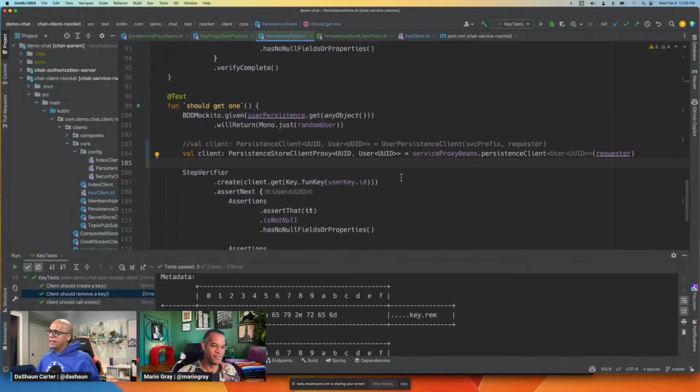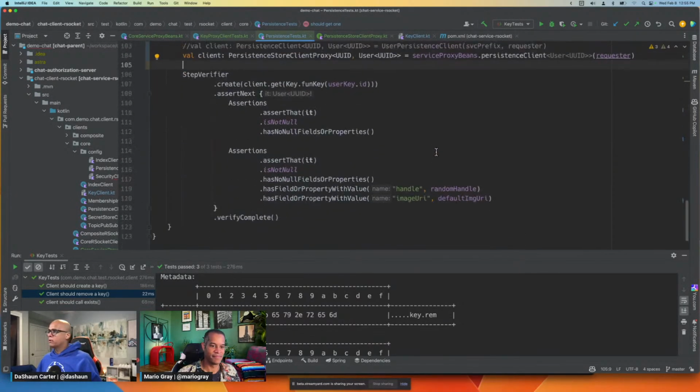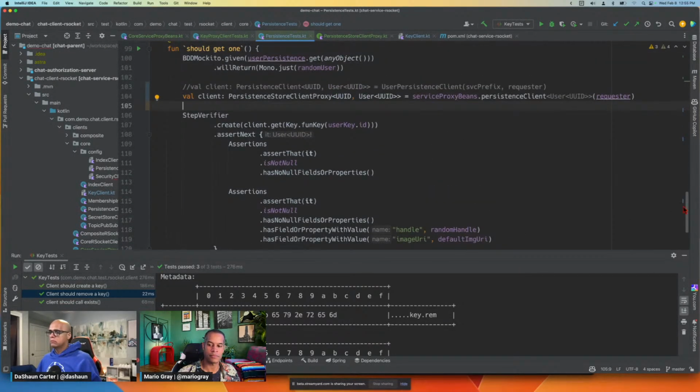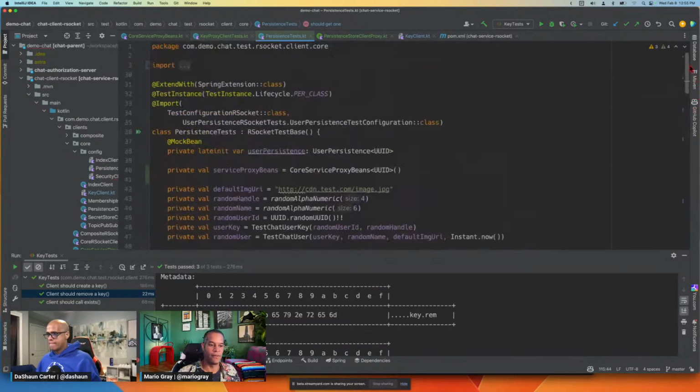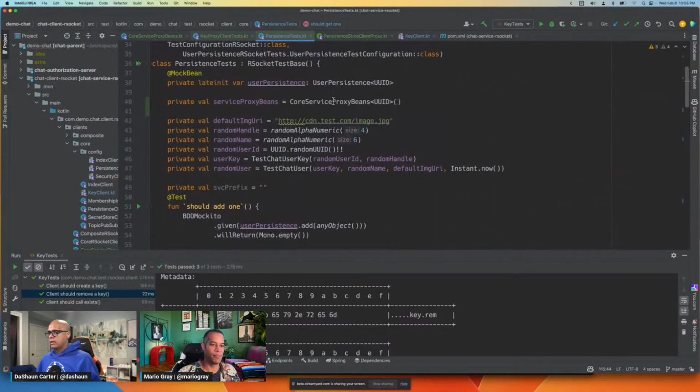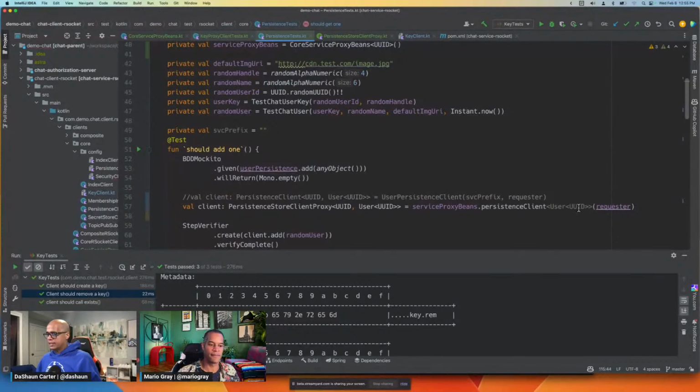Could I do this in like a before-all method? Yeah, what do you mean? Like create the beans or create the client? Create the client.